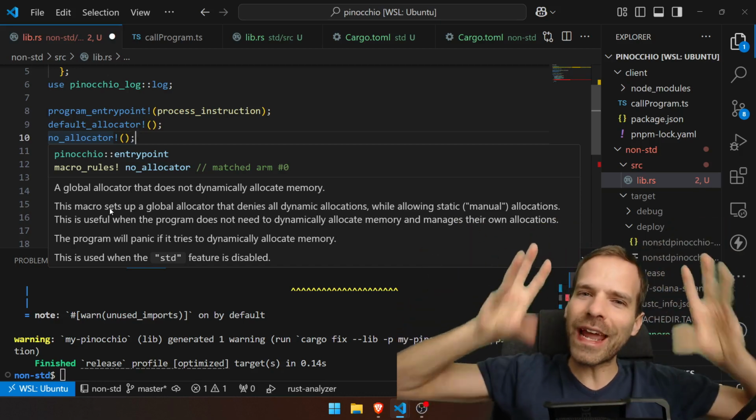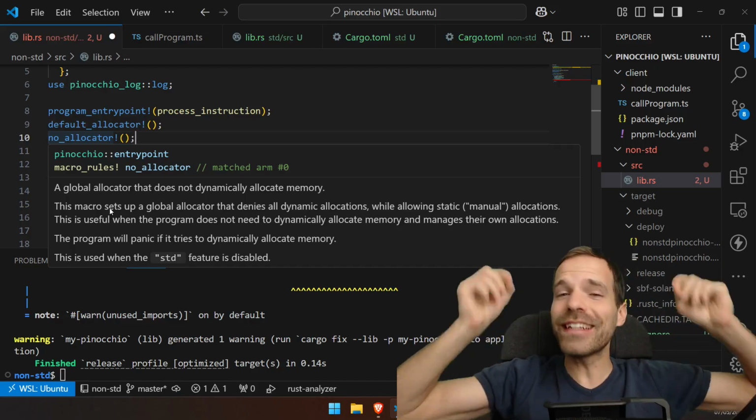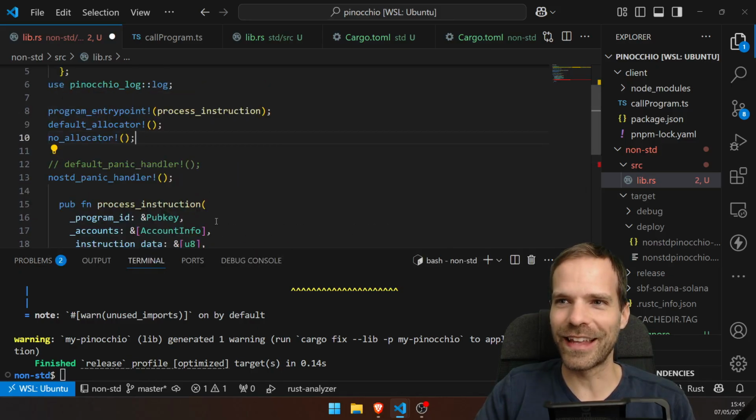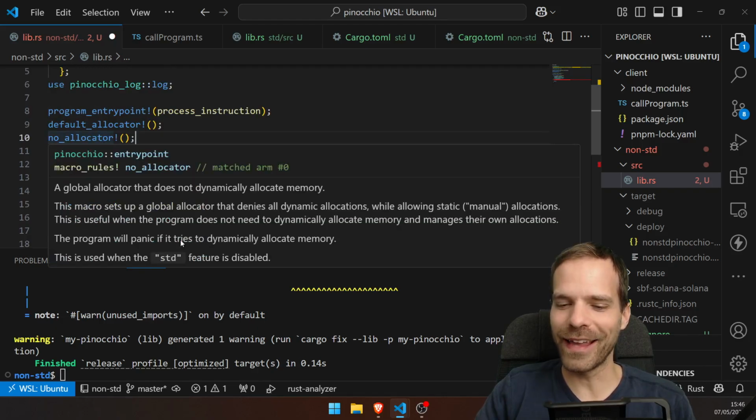And if you don't allocate anything, you don't need an implementation for that. That's a global allocator that denies all dynamic allocations. This is useful when the program does not need to dynamically allocate and manages all of its own resources. The program will panic when it tries to dynamically allocate. There we go. And for that we need the panic handler as well. So this is used when the standard feature is disabled.